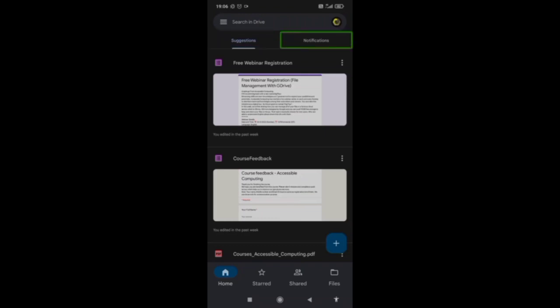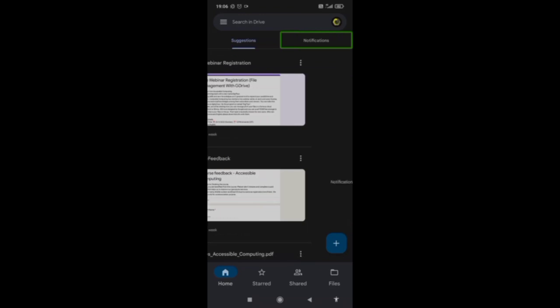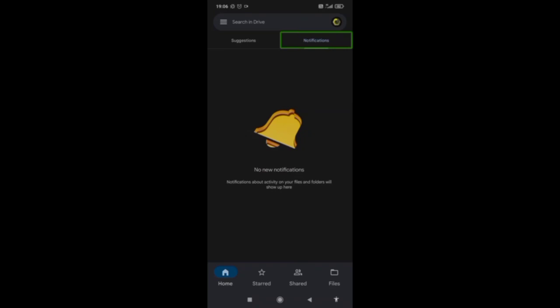Now the suggestions tab, 1 of 2, and the notifications tab, 2 of 2. Here are the notifications. If you have any notifications, you can check them out. I'm just checking notifications. No notifications about activity on your files.